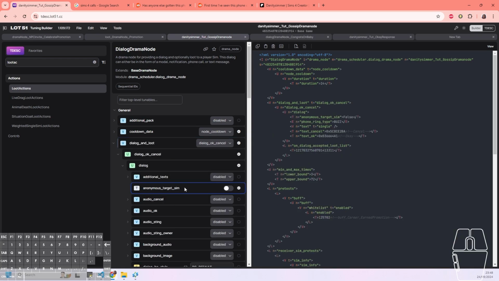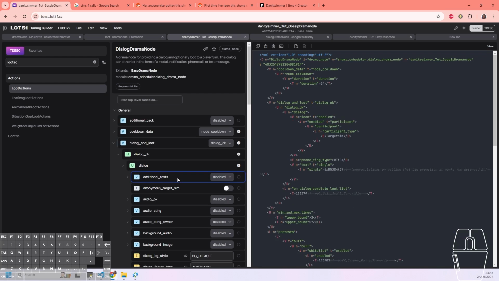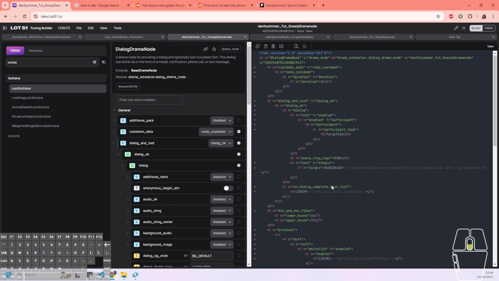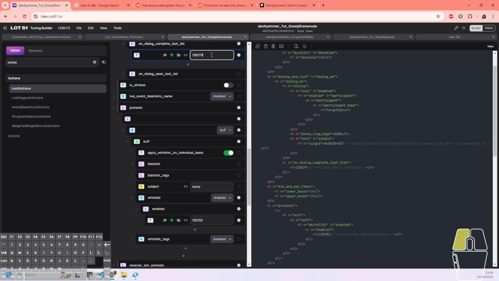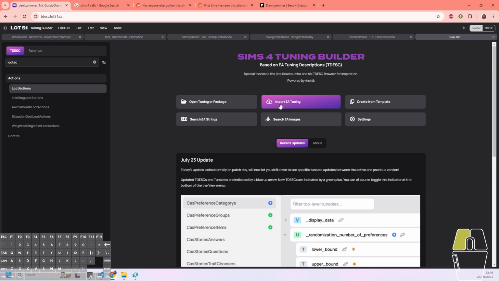So if you say okay, cancel or okay, which is what we had before, it says congratulations on getting the promotion, whatever. Your sim will say okay, and once they say okay, this is the loot action that they get. Let me show you what that loot action is.